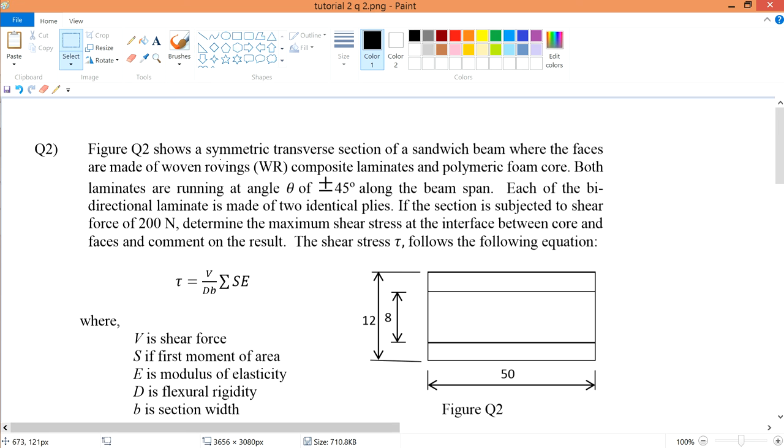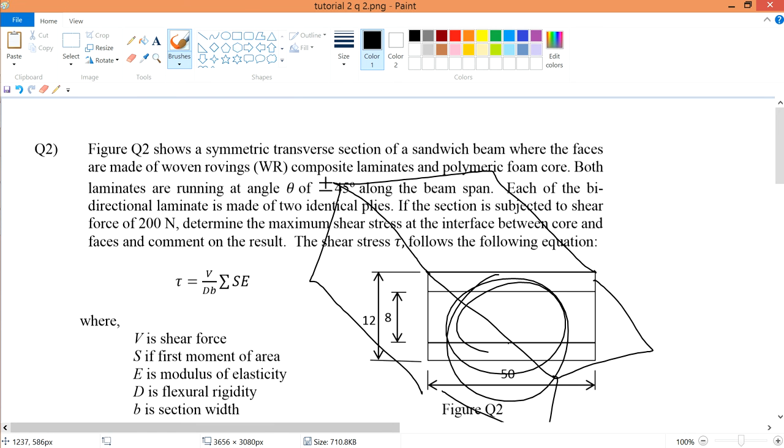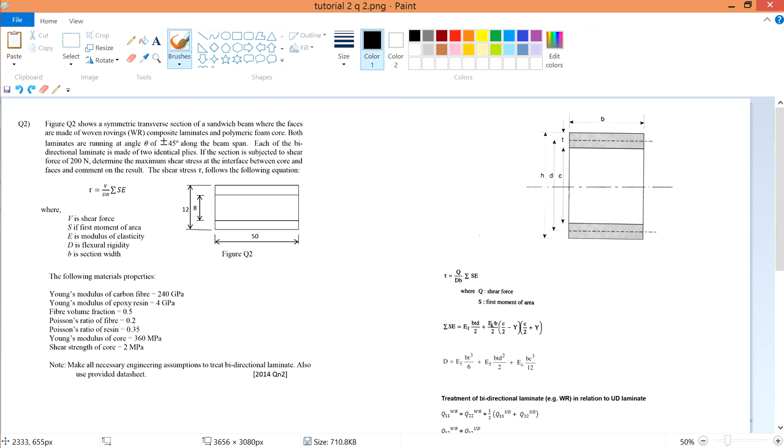Figure 2 shows a symmetric transverse section. It's talking about a cross section of your beam. If you still don't understand, this is the beam in 3D. A cross section is just a cross section of your beam, that's all. Hopefully this is pretty clear.